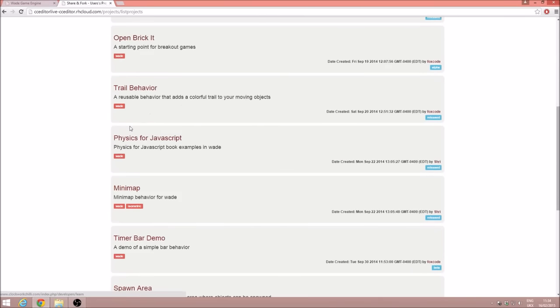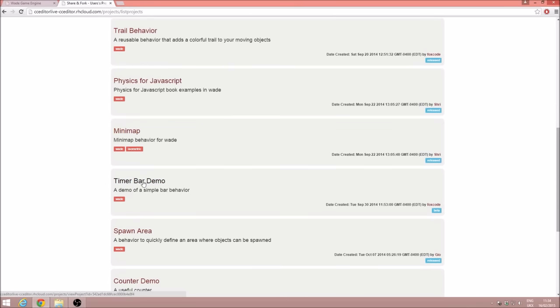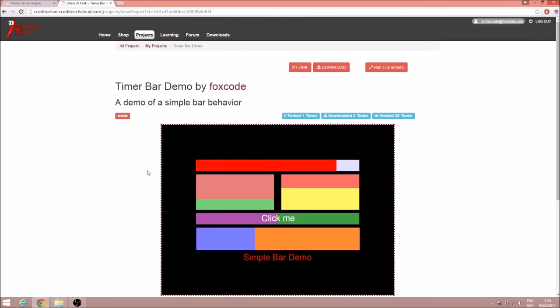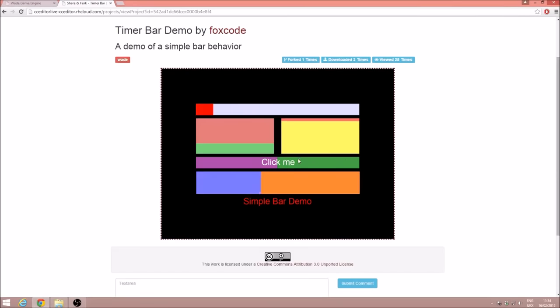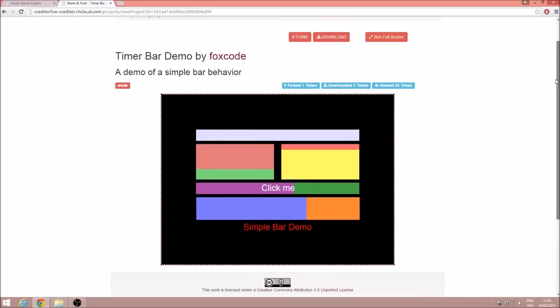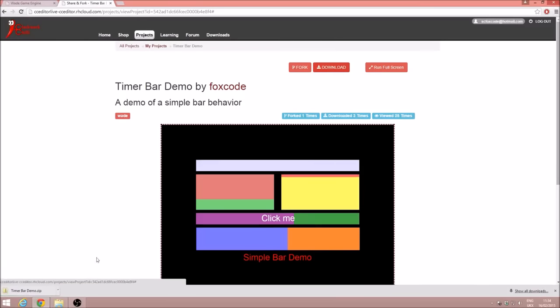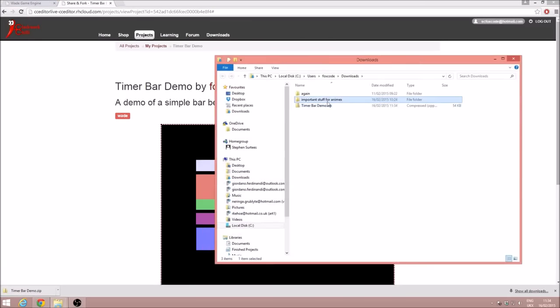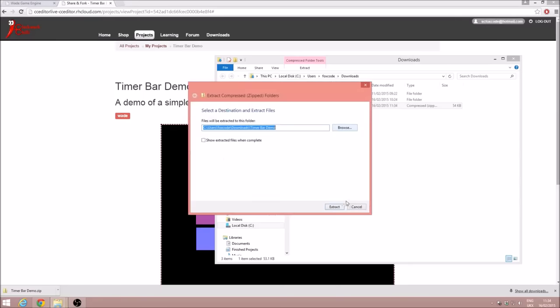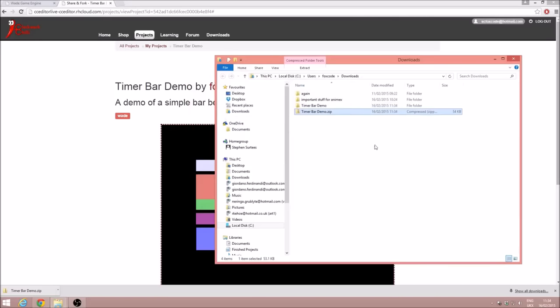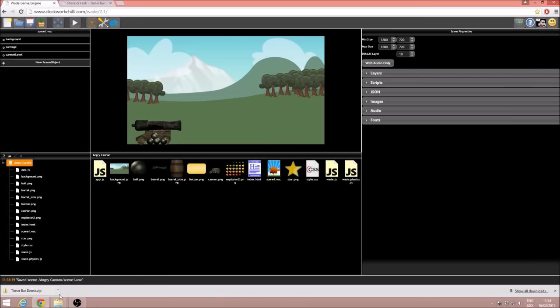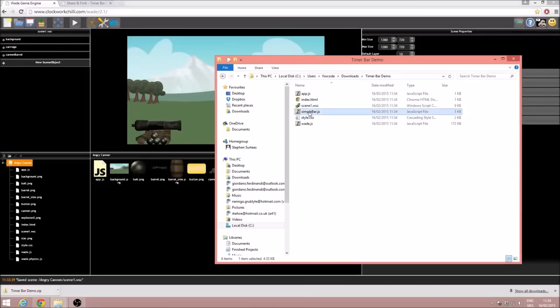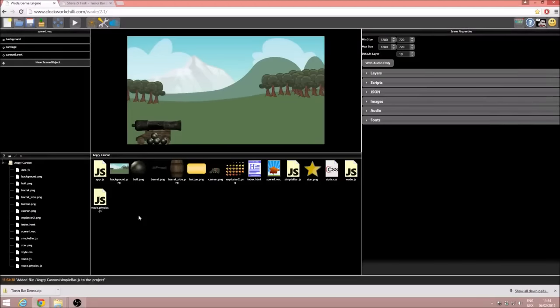And we are going to find the timer bar demo. And this has got the simple bar behavior, so we'll just click on it. And here we see a lot of craziness going on. It's just a demonstration of how the behavior can be used. And I'm going to download this. So if I just scroll up here and click download, timer bar demo, show in folder. Let's just extract all of that. And then we need to take out of it the simplebar.js file. So we'll just go back to here, open that again, and I'm just going to drag that in here.